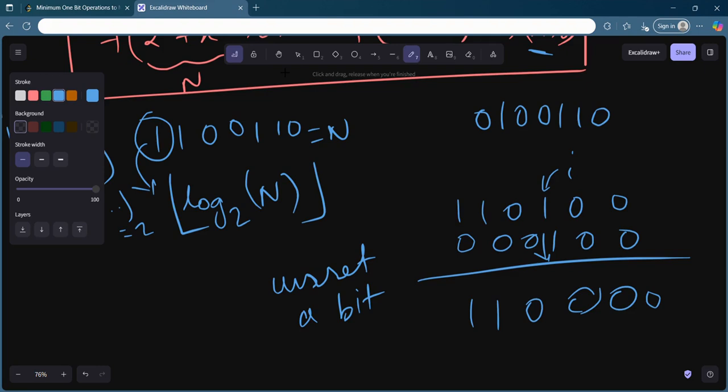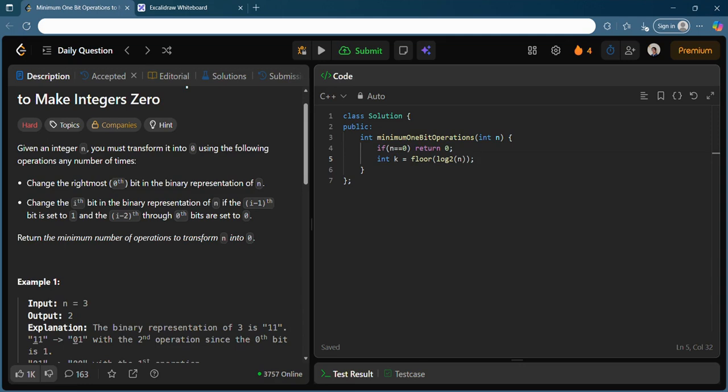How do you perform the XOR? If you unset the ith bit, you perform an XOR with 1 left shift i, with that number. So you can just do that. I hope you get it.